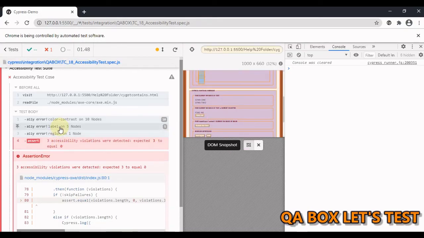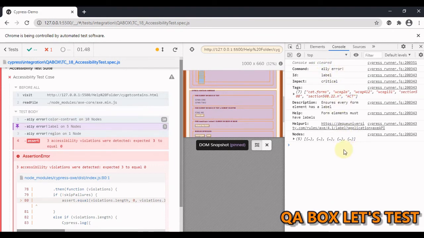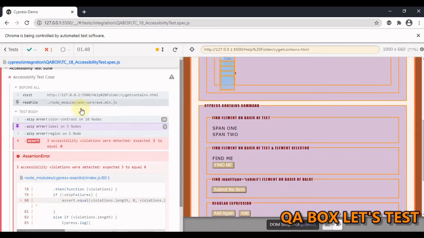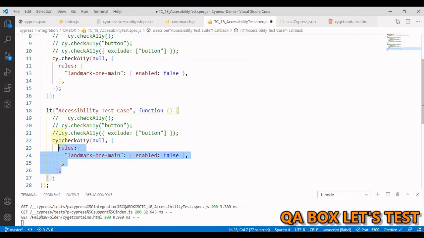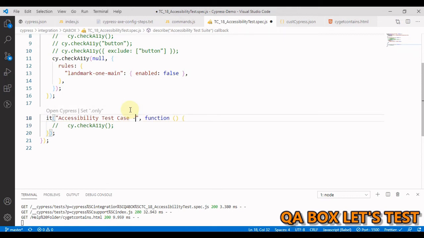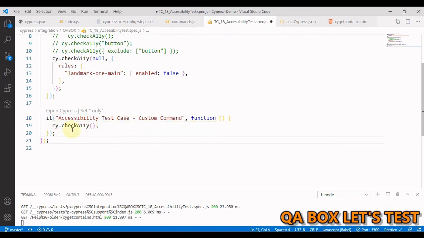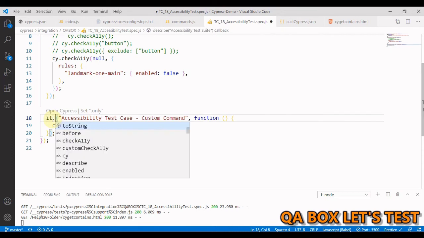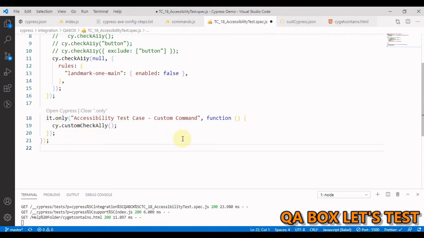Now, in here you see a lot of information, right? What if I just read all this information from here and log that to the console itself, okay? So I've already created a custom command, and I just get rid of all of these, and I give this test case the name custom command, okay? All right, so the name of the command that I've created is this. And let me just add this only in here so that only this test case gets executed.